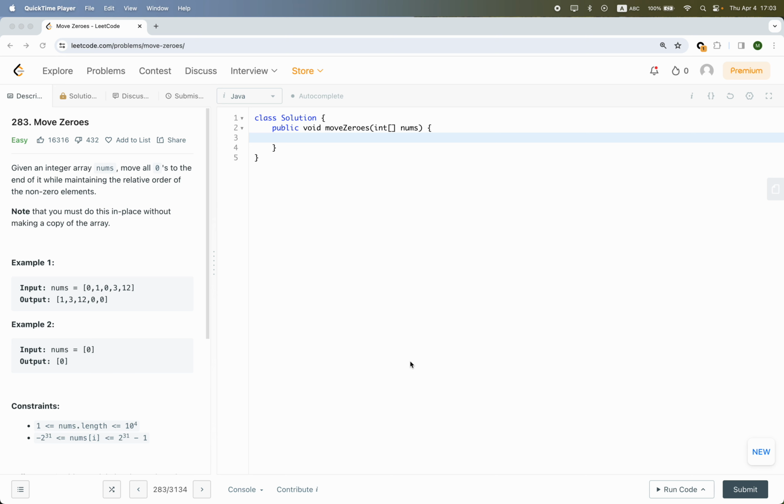In this video, I'm going to talk about LeetCode problem 283, Move Zeroes. So let's see what it's about. Given an integer array, we need to move all the zeros to the end of the array and the non-zero elements to the front of the array. And at the same time, we have to maintain the order of the non-zero elements.